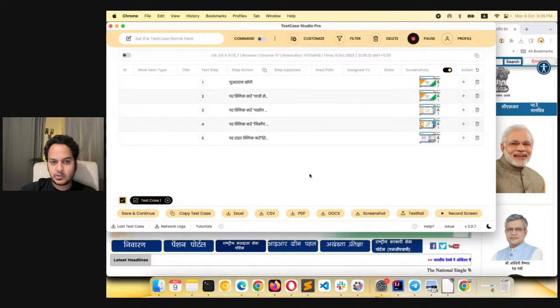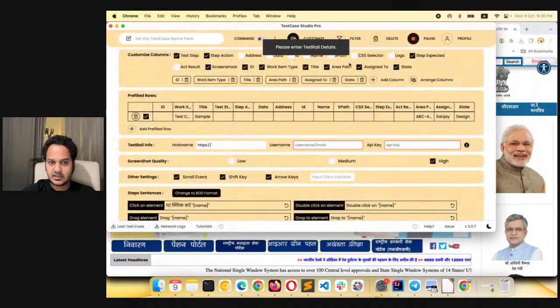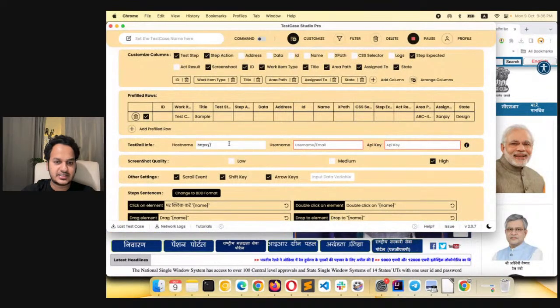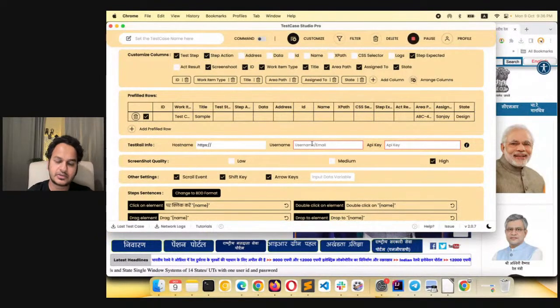Now, can we upload these steps, these test cases, to our TestRail account? Yes, that is also possible. You see that there's a TestRail button now. Click on this, and it will ask you to enter your TestRail account details here. Of course, this requires access to your TestRail account to upload directly from here to there.